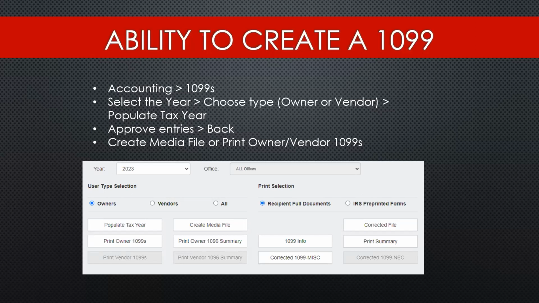So when creating 1099s in VRM, you populate the tax year, you review the entries and approve each one. And when you're ready, from this screen that you see, you would be able to create the media file for them or print the owners or the vendors 1099s. Now we do have two separate options. You have your IRS pre-printed forms, which are the forms that you are required to send to the IRS. Those are the ones you buy from your local office supply store, put them in your printer, and VRM will create the file that you'll use to print on those forms.